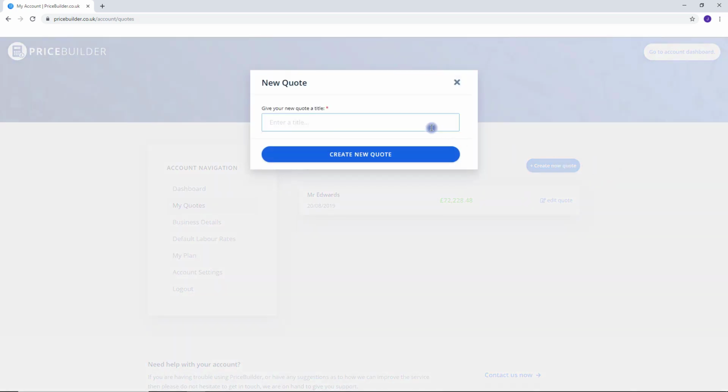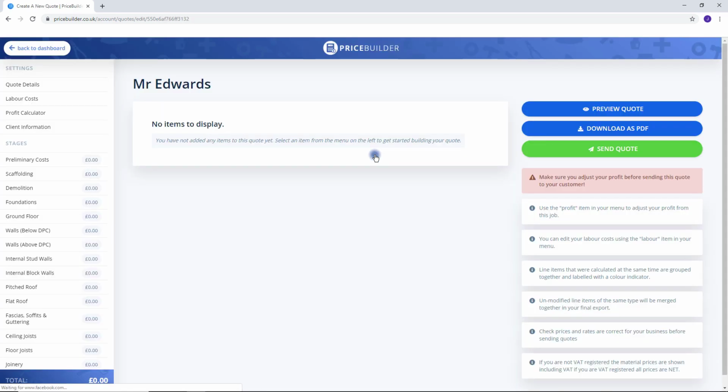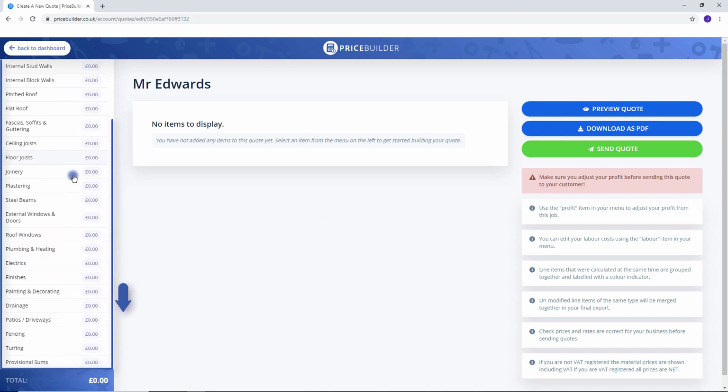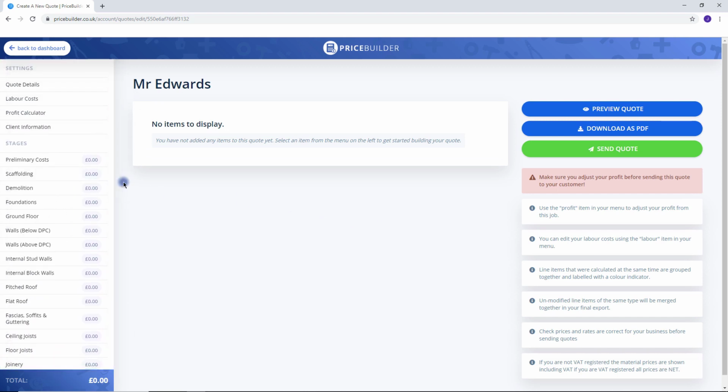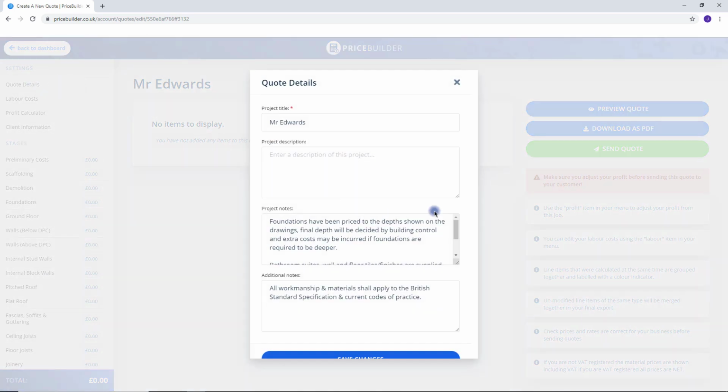Enter a title or client name for the quote, Mr. Edwards, then click Create New Quote. This brings us to the quote screen. Now, the best way to use PriceBuilder is to work your way down from the top to the bottom of the left-hand navigation menu. So let's start at the top with Quote Details.